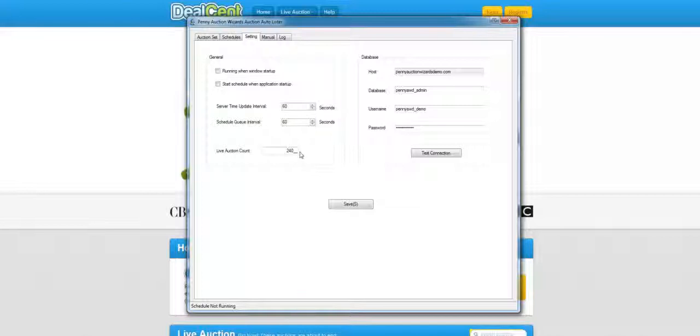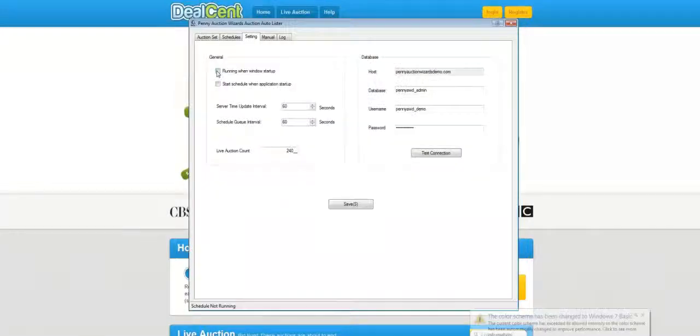Once you've logged into the auction lister, the first thing you need to do is come in here. Your license key actually has your host name already embedded into it. You just need to enter your database login and password, and then click test connection. It'll say that you've tested it successfully, and then click save. On this end, you can check this box if you want the software to automatically start up.